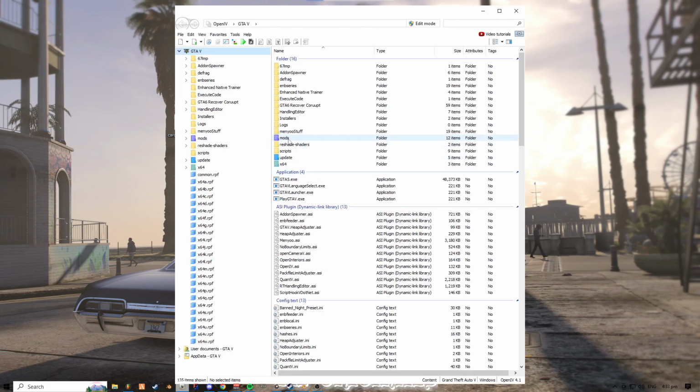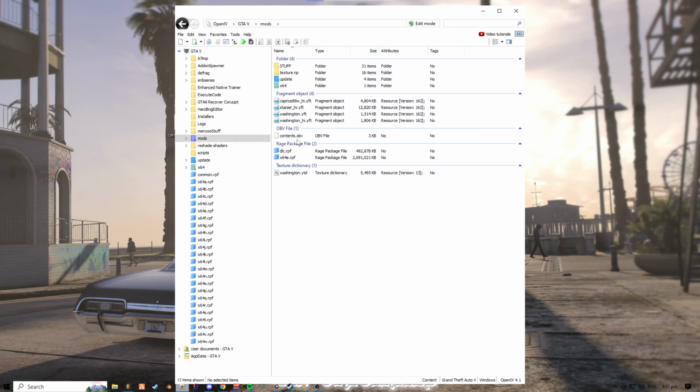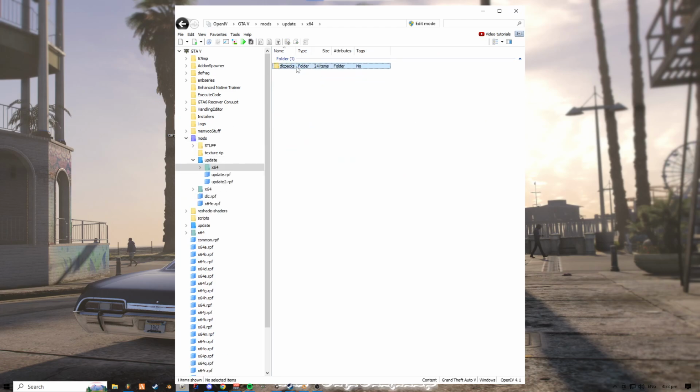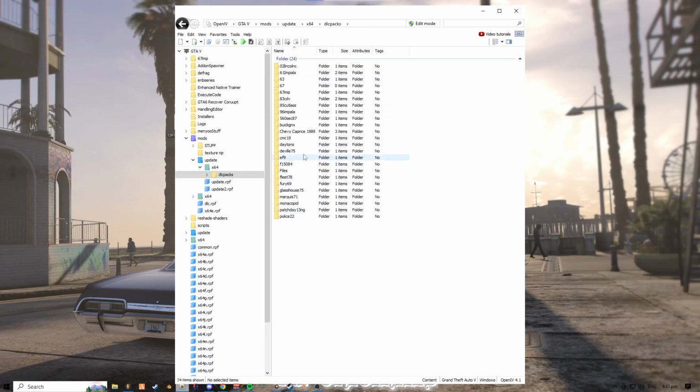So you should have a mods folder. I mean, you shouldn't be doing this stuff if you don't know what you're doing. It's not the easiest thing to do. So we want to go to our mods where we keep our cars.